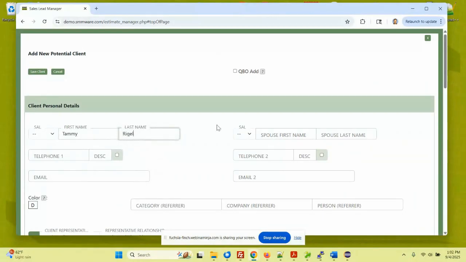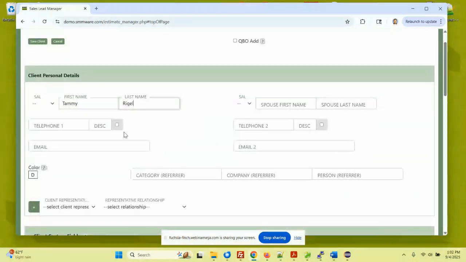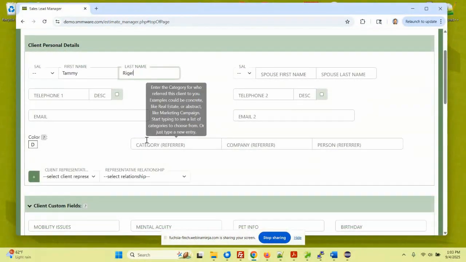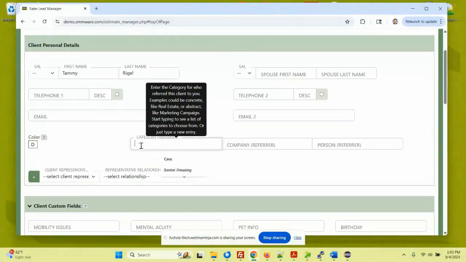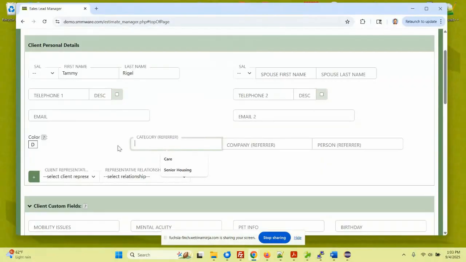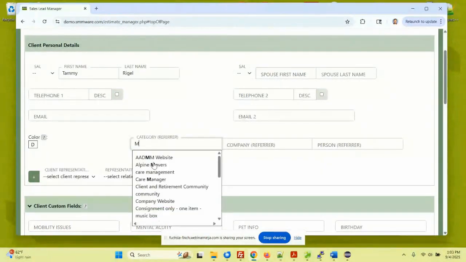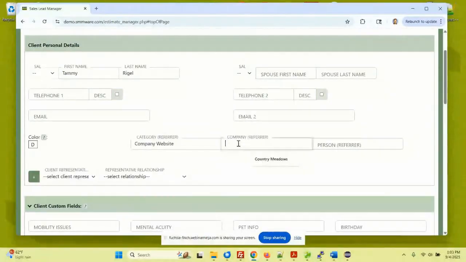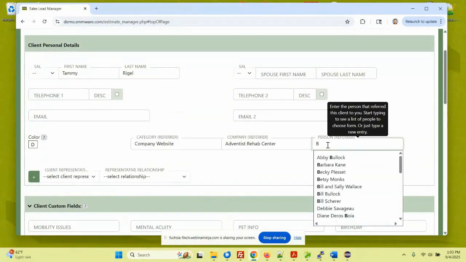So you're going to enter them into the system. And what I'd like to point out here in particular is the idea of tracking who has referred this business to you. And instead of giving you a single field where you put that in, put the name of a person, we actually have 3 fields. We start off with a category. And then we go down to the company. And then down to the actual person.